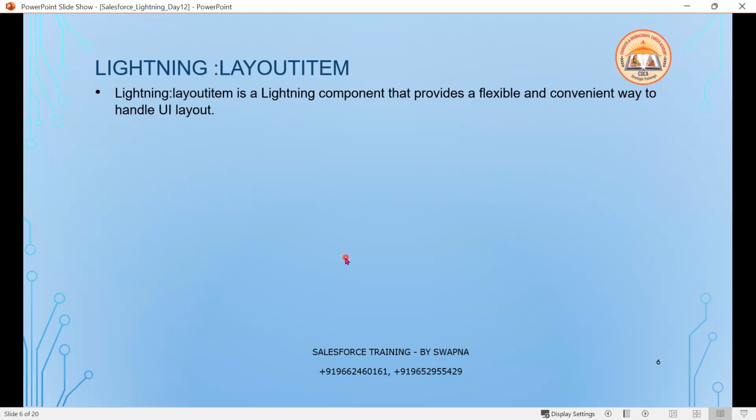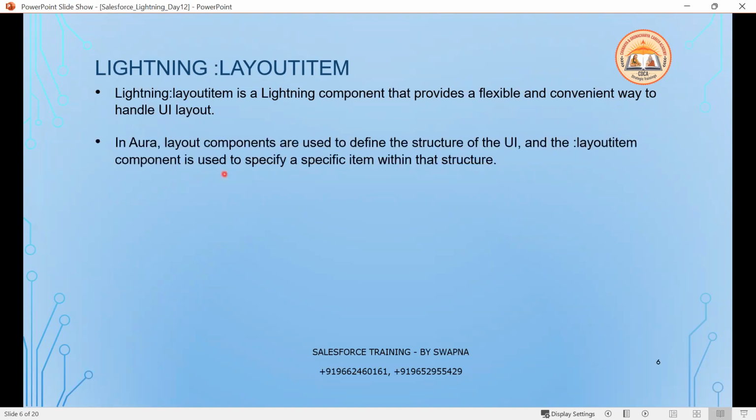So layout item is a component that provides a flexible and convenient way to handle the UI layout. It decides the width of this component, and for each component we can decide it. So in Aura, layout components are used to define the structure of the UI, and the layout item component is used to specify the items within that structure. That means how much length I need to fit this particular component. Attributes are size.